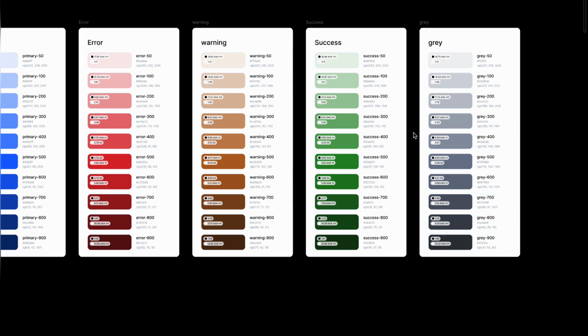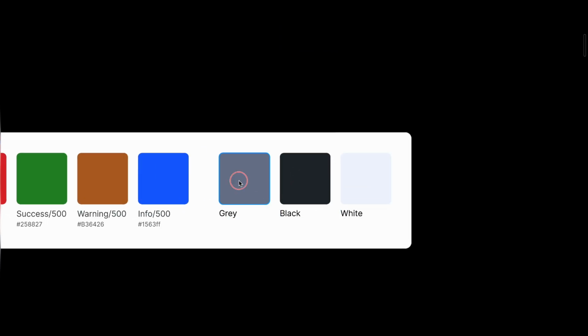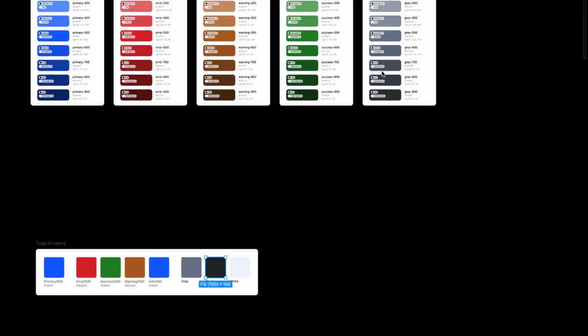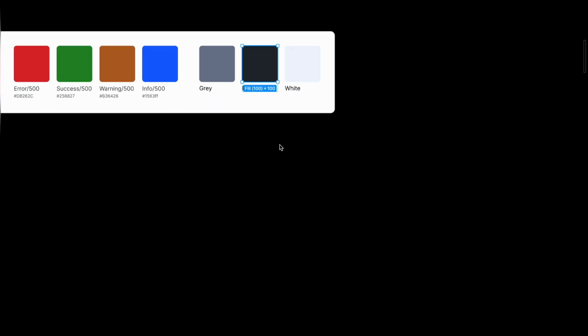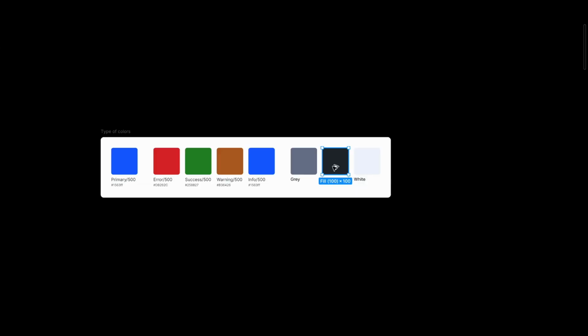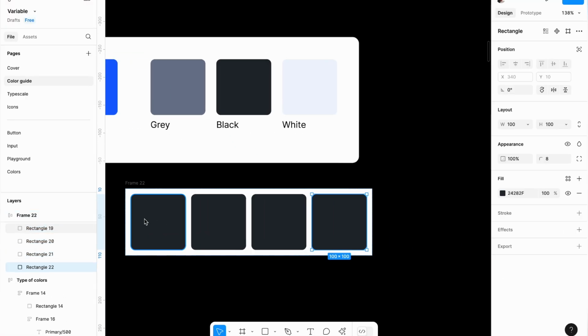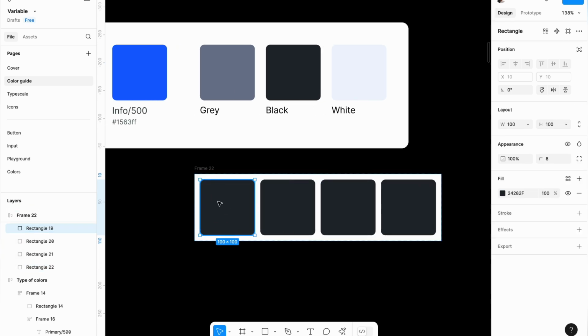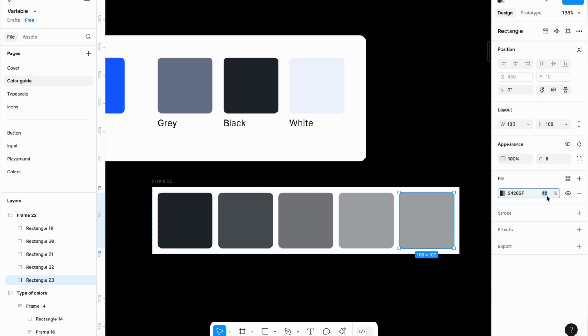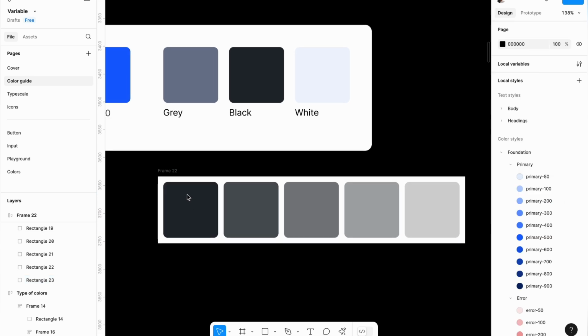Now when it comes to black and white, these two colors are mostly used for your text colors. So instead of making the tonal palette in the similar way, what I'm going to do is just take a copy of this black and duplicate this a few times. Your first shade is going to be the black in full opacity, and the second one will be black with 80% opacity, and then 60, 40 and 20.